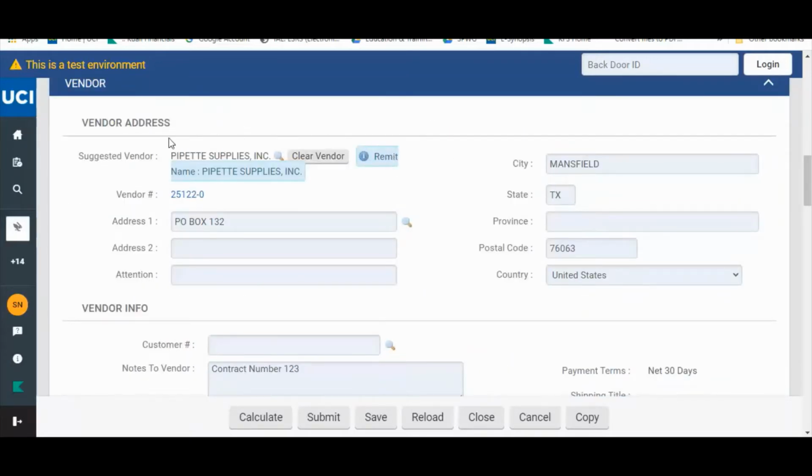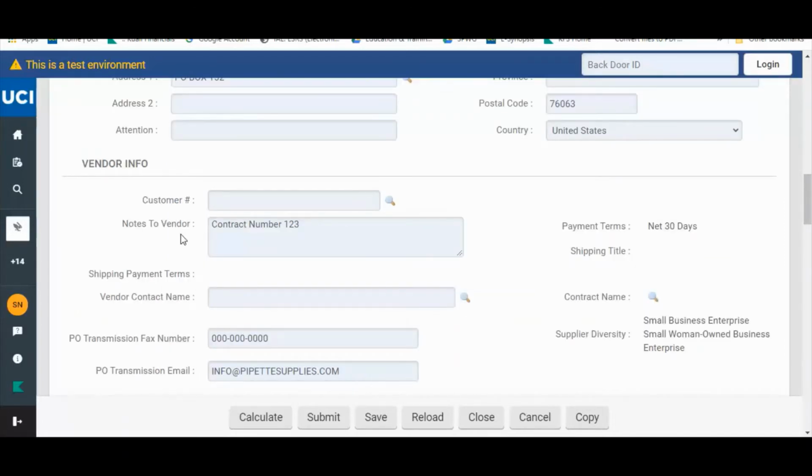Next is the vendor tab. I went ahead and did my search and brought in the vendor that I'm looking for. The vendor fields are populated once I brought that vendor in with all their onboarded profile information. The notes to vendor field is handy to convey any special instructions or anything you need to the vendor, or in this case we're referencing a contract number. There could be a customer number as well you might have on hand, and this is where you can notate all that information.